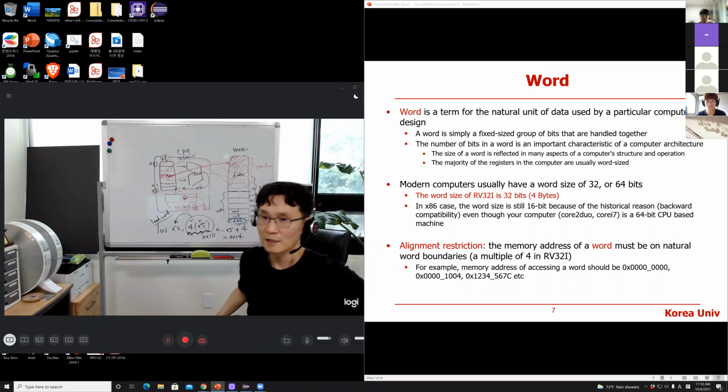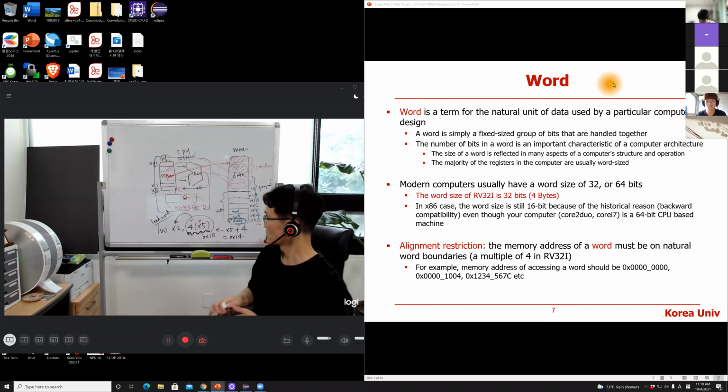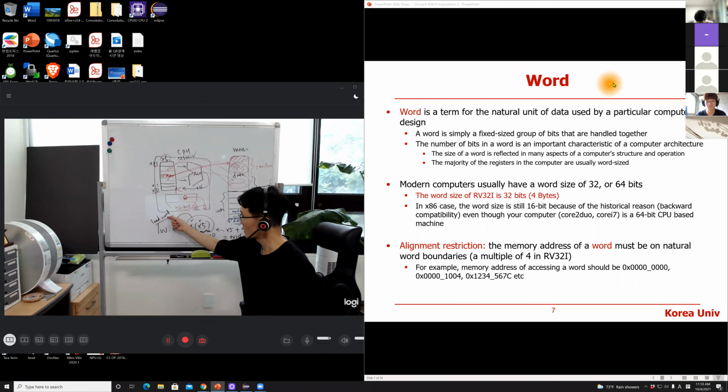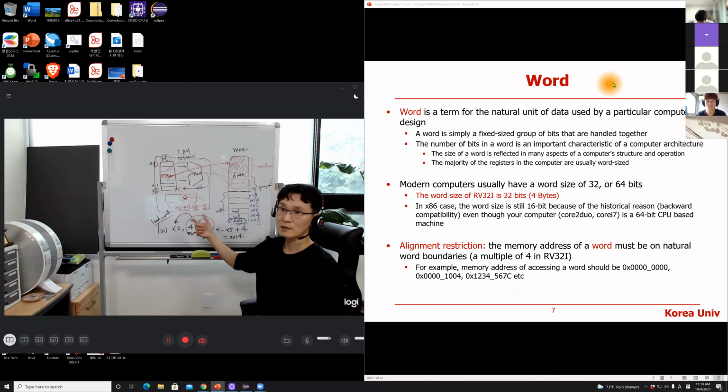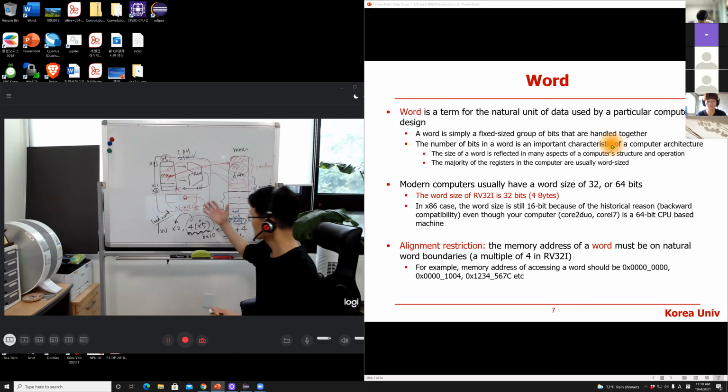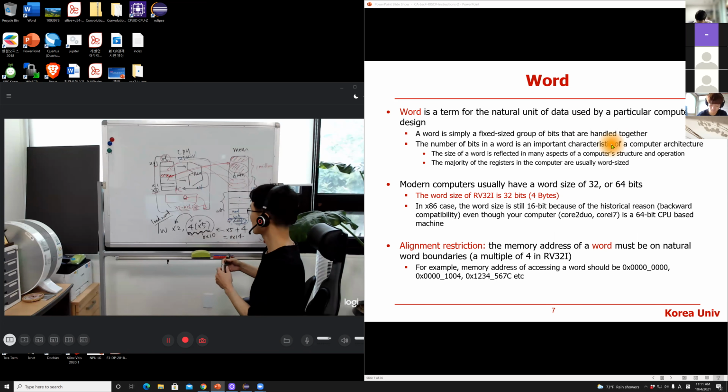Okay, thanks. Probably you have heard this terminology a lot if you study computers. What is a word? Load word. What does word mean? Word means the natural unit of data used by a particular computer architecture. So what do you mean by that? Simply speaking, it is a very simple concept.